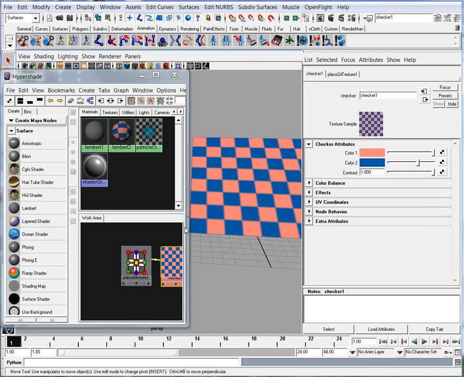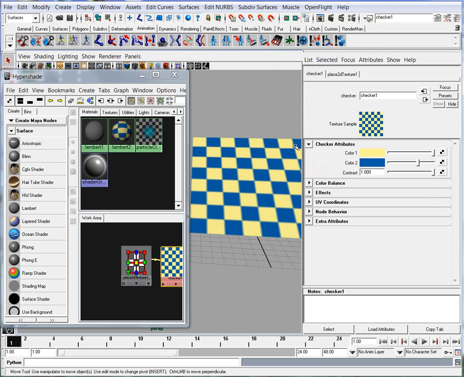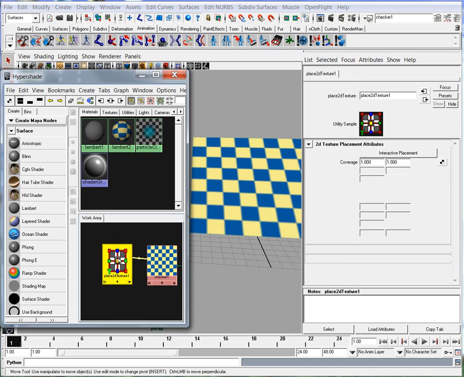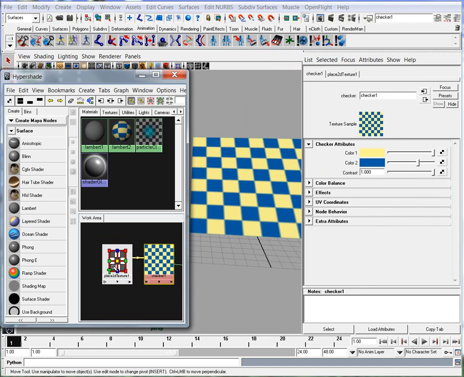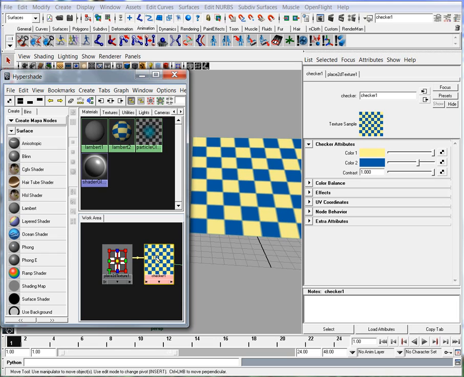Now inside of this checkerboard, not only is there the colors to choose from, there's also this over here, this additional node that's automatically created when I created this node. This is the 2D texture placement. Now, the reason that it's called that is that this is a 2D texture, right? 2D, two-dimensional. It's not 3D. It is a flat object. It has one side of height, one side of width, and that's it.